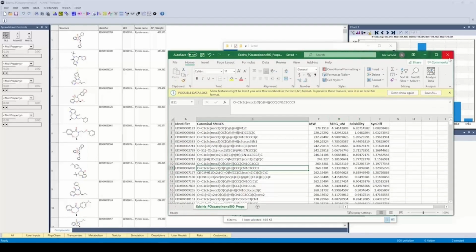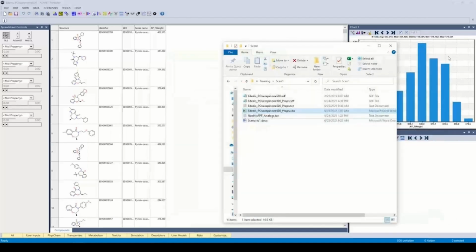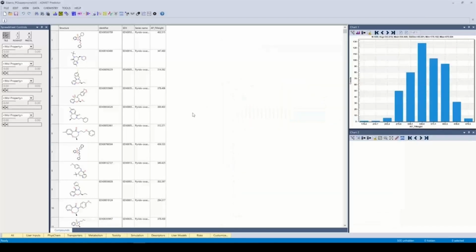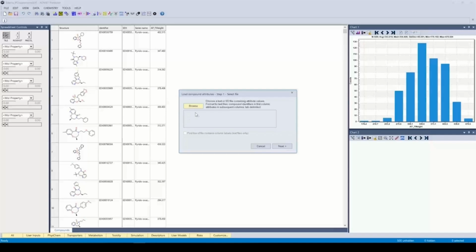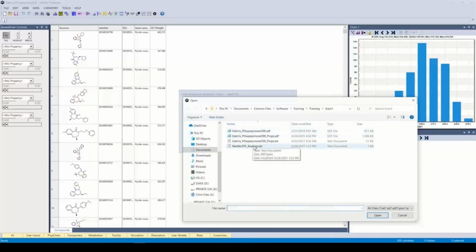So this is done now. And what we can do at this stage is bring in these properties again in a way that it is indexed on the identifier. So the way to do this on the file, there's an option which is import compound attributes. Okay, and here we're going to browse, select the file that we exported from Excel, which contains the properties and the identifier to do the matchmaking.